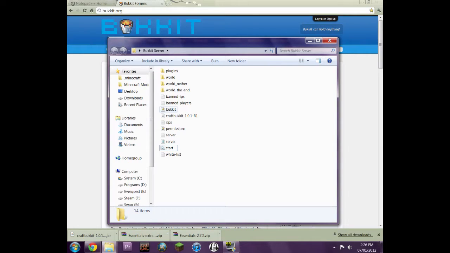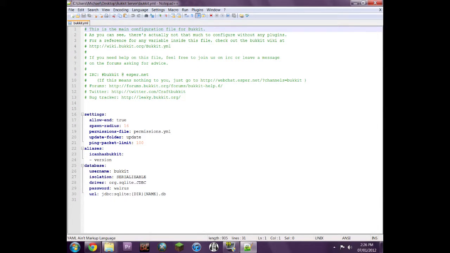Now the Bukkit file itself I open with Notepad++, and you can see it here. This is Notepad++. Here you can change the spawn radius. You just change it here, change it to whatever you want. And the only other thing that I would recommend is allow end. This is the end world that is new to the game. You can say true or false. If you don't want it there, you can just say false.